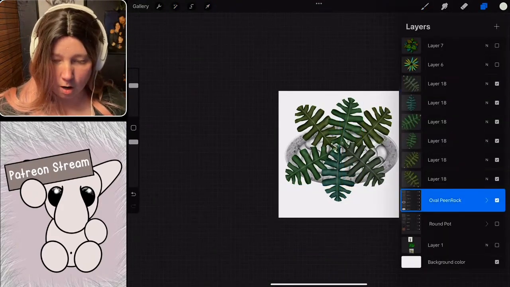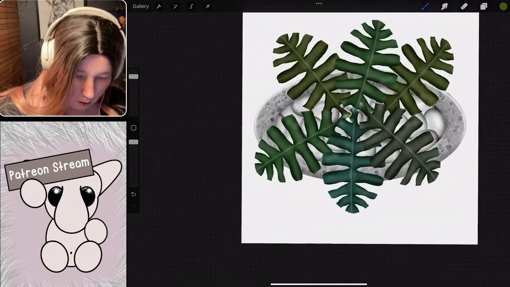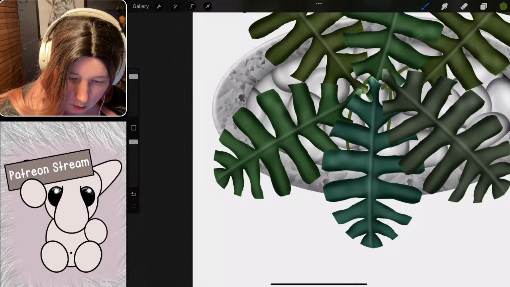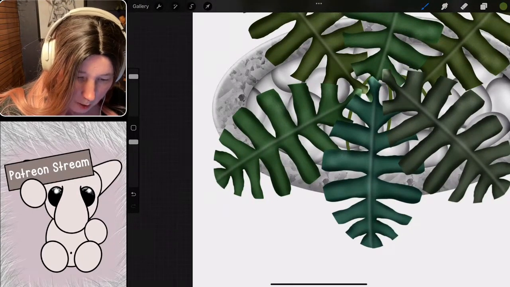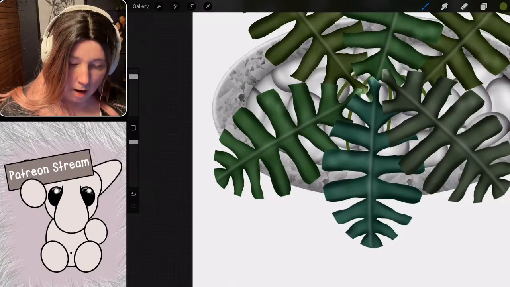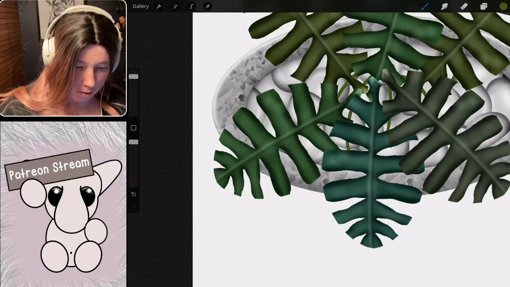Okay, so I'm going to try something. I don't know if it's going to work. Now, I don't want the start or finish of the lines to be visible, so I'm doing them under the leaves just to give the impression of these here.